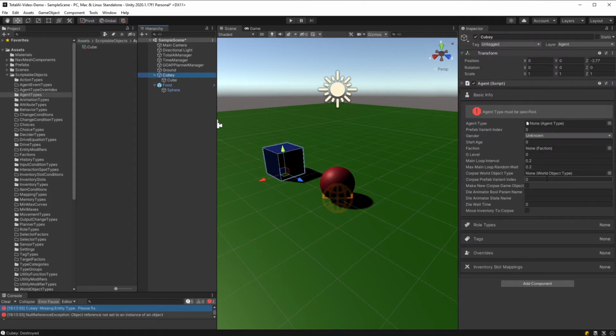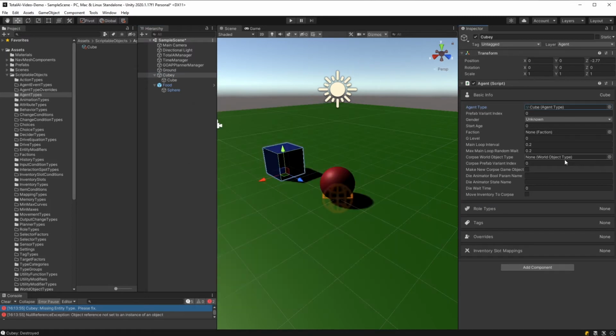Now we're going to add go-to and eat to the cube agent type. And we added the drive. All right, so now we're on the agent script. We want to add the agent type, so it'll tell that QB is a cube.